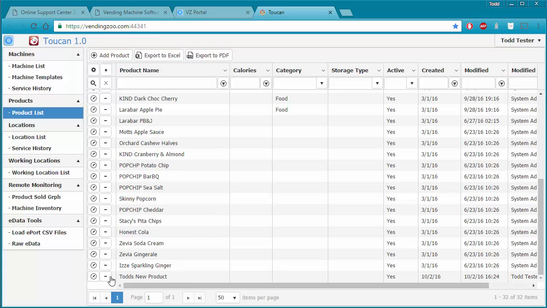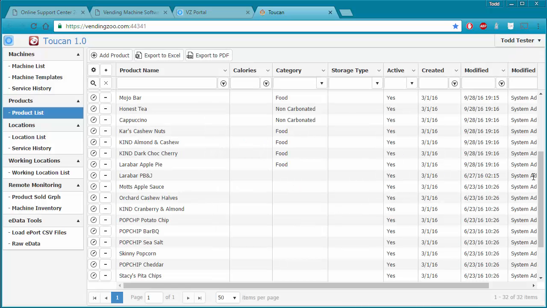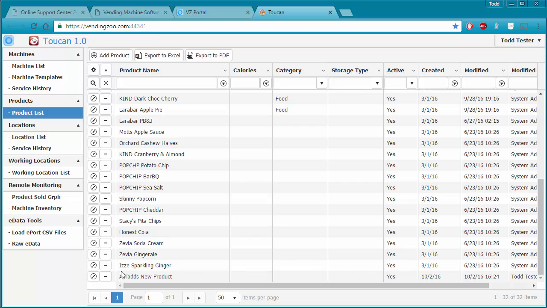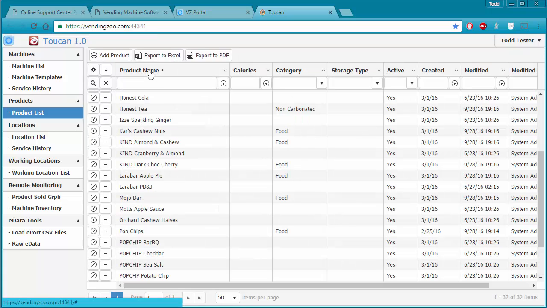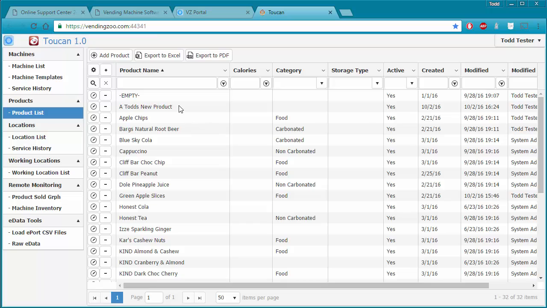All right. Now we can use our edit button, and we can actually make changes to it. So I'm going to call it A, Todd's new product. Very creative. I will save this. And scroll back down, and there is our product. Now, we really would like to see that at the top, so I'm going to go ahead and turn sorting back on. And now, there it is up at the top.